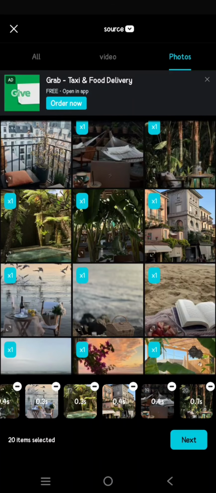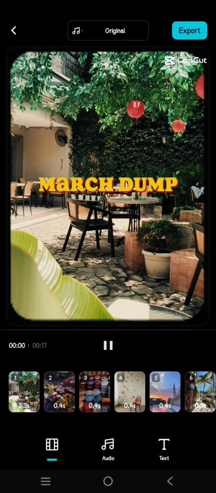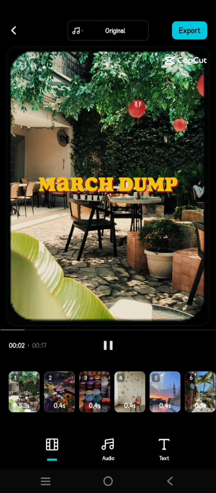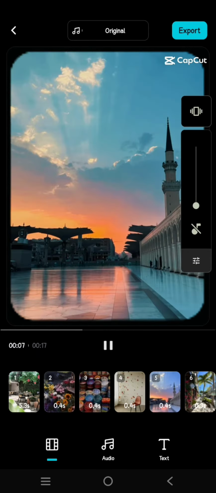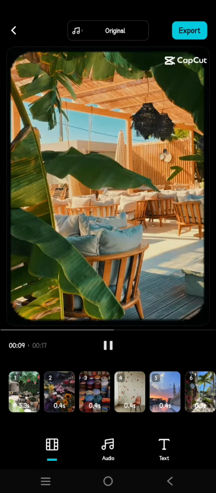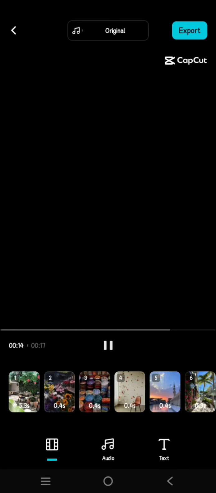So after you select the photos or videos, just click on next and there will be a preview first before you download your March dump or recap videos. And if you're satisfied with the result, you can just click on the export at the top right corner and then it will be saved to your gallery.